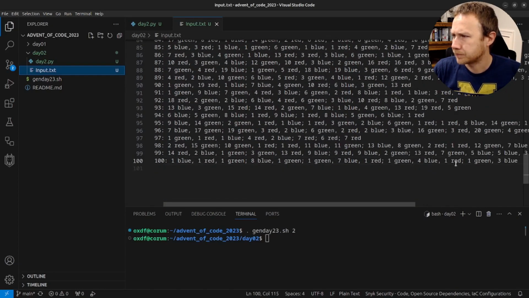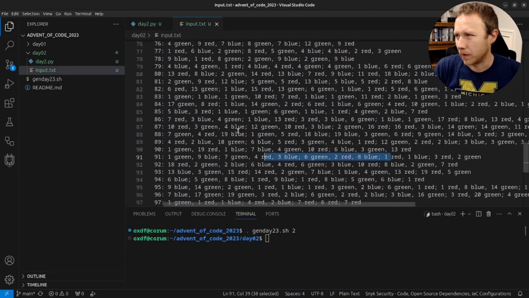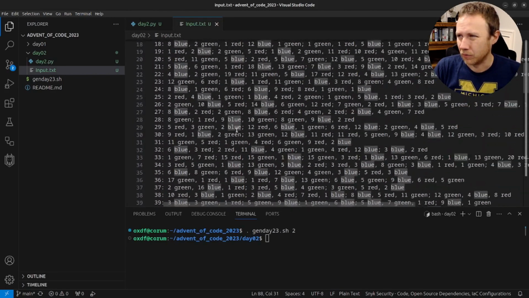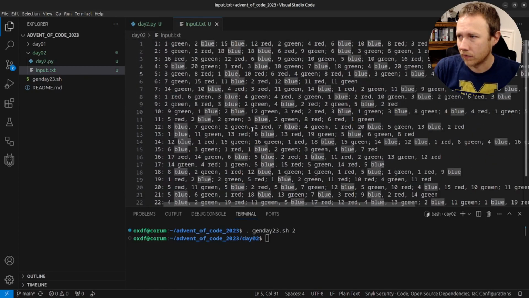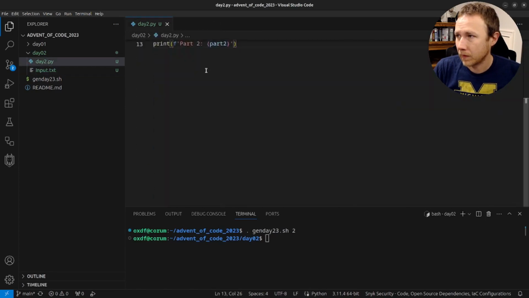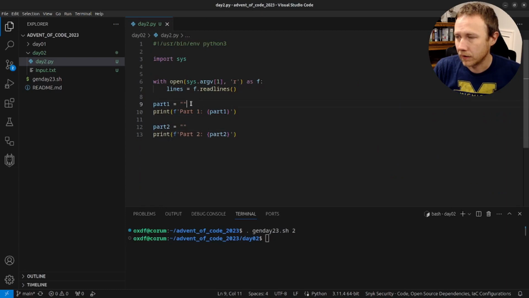We could do some grepping to figure out if there's any colors besides red, blue, and green in here. I'm just going to assume there might be and not worry about it. I don't think it's going to screw me up yet. There's 100 lines, so that's fine. Go ahead and take a look here.